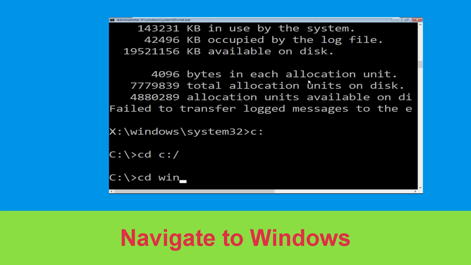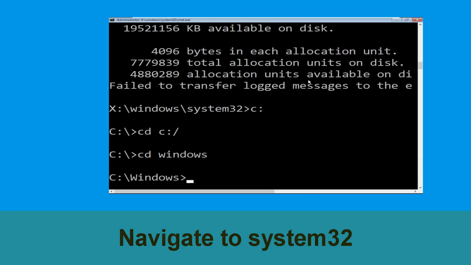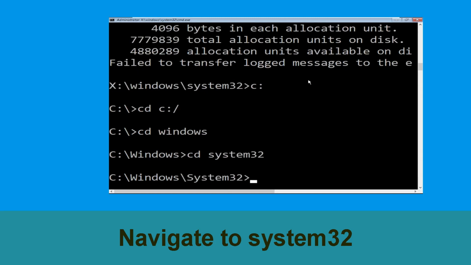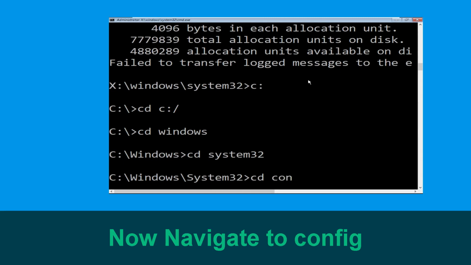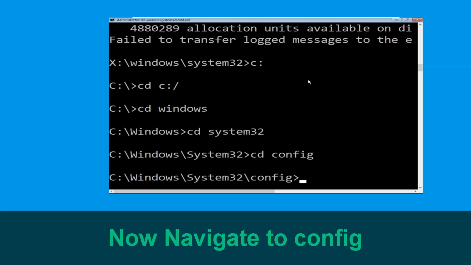Now execute this command. Type cd space windows and simply hit enter. Then type cd space system32 and hit enter to execute the command. Now execute this command. Type cd space config and simply hit enter.